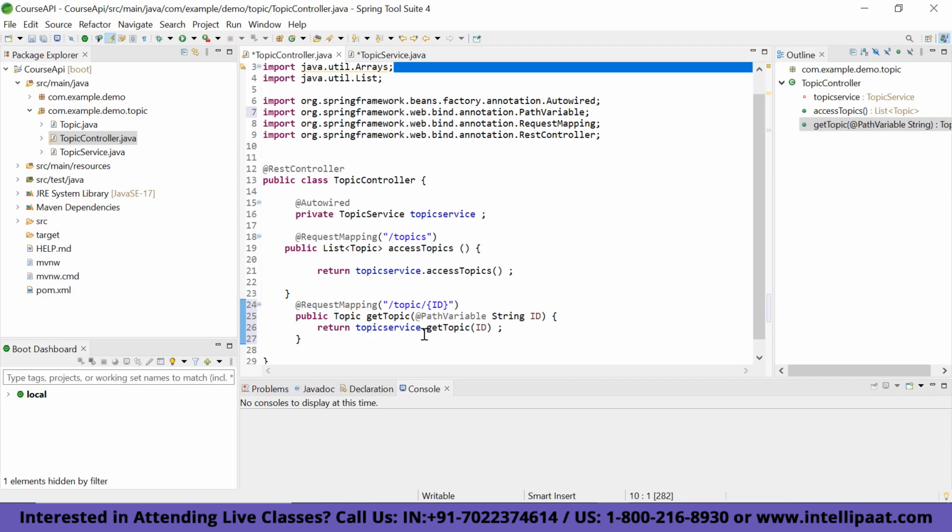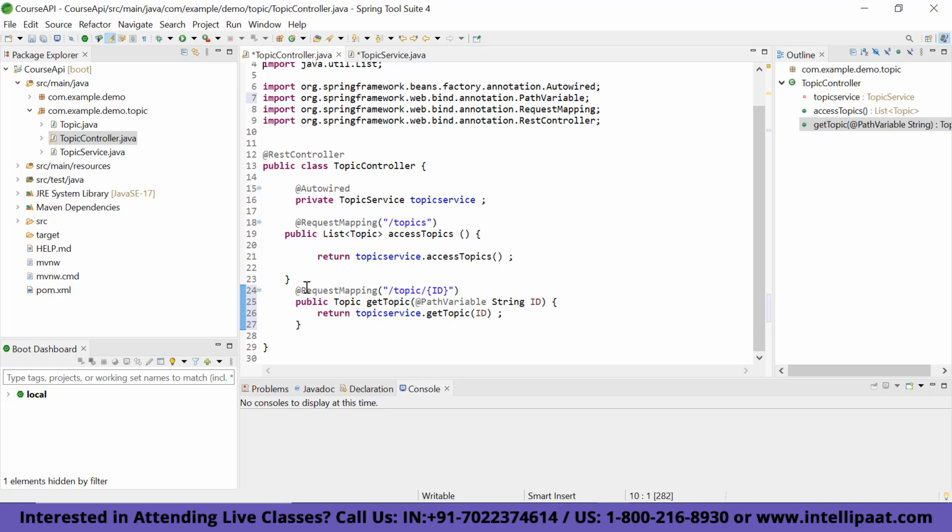So let us discuss once again what's happening here. We have created a method, public Topic getTopic. If I want to get the particular ID from the list, I have passed the parameter String id. I have also requested it mapped to /topic/id as a parameter. In order to tell that this method is accepting this parameter, we have used the PathVariable annotation. So this method is asking our service layer, the topic service, to return the particular topic.